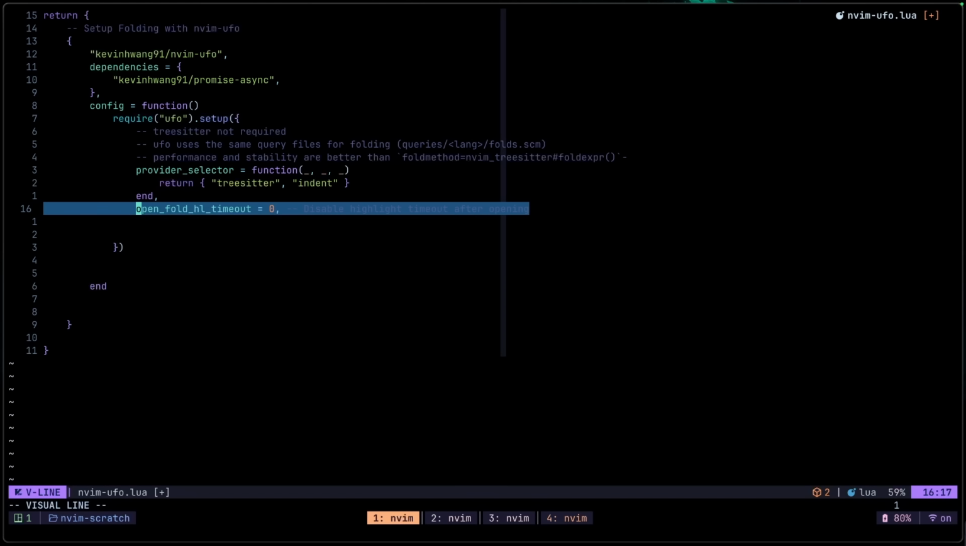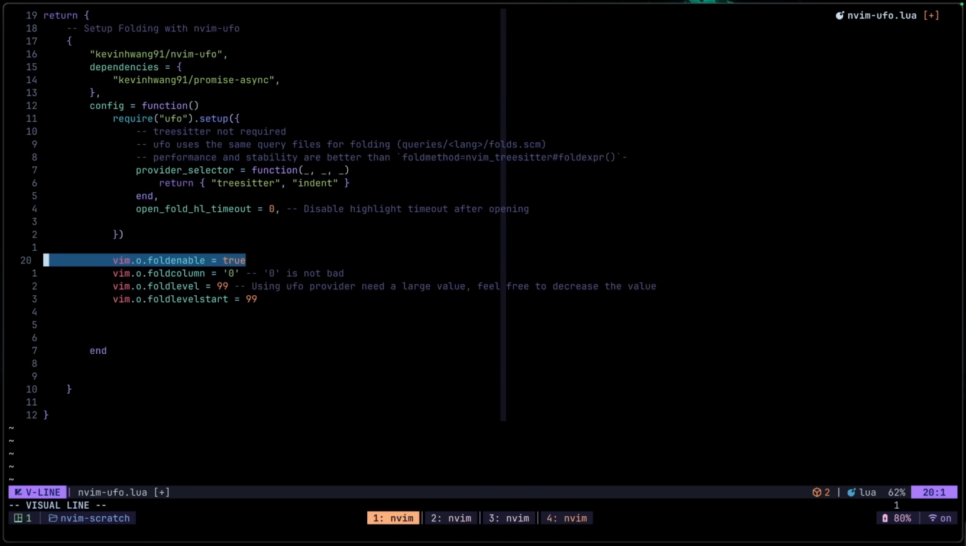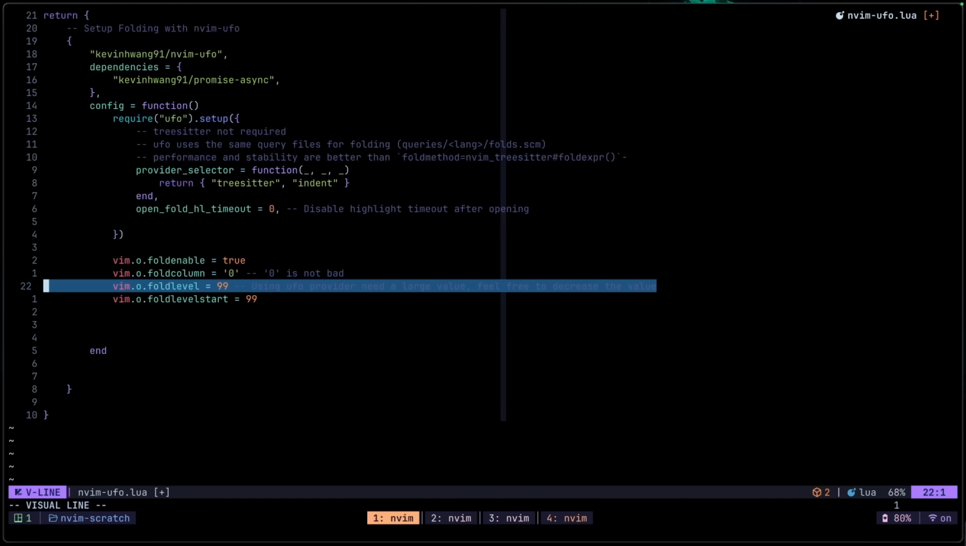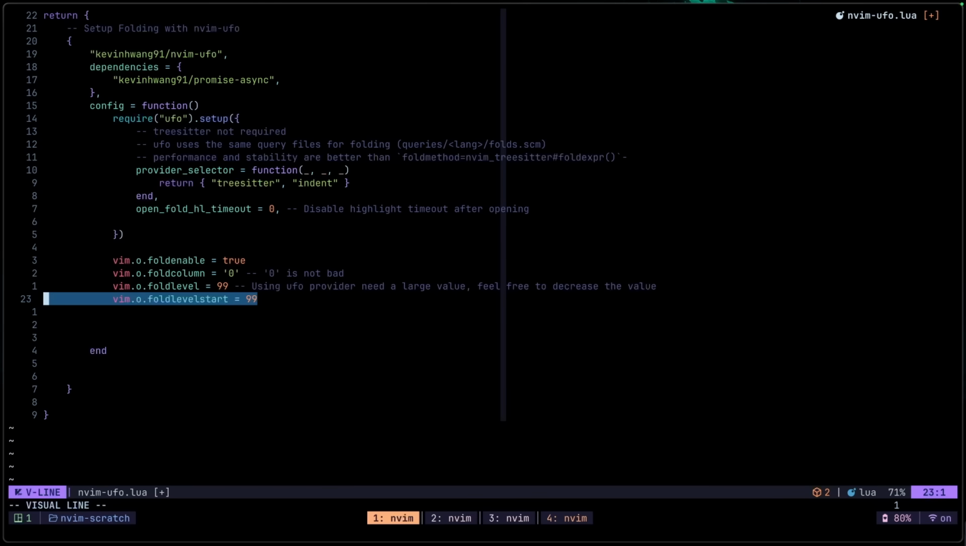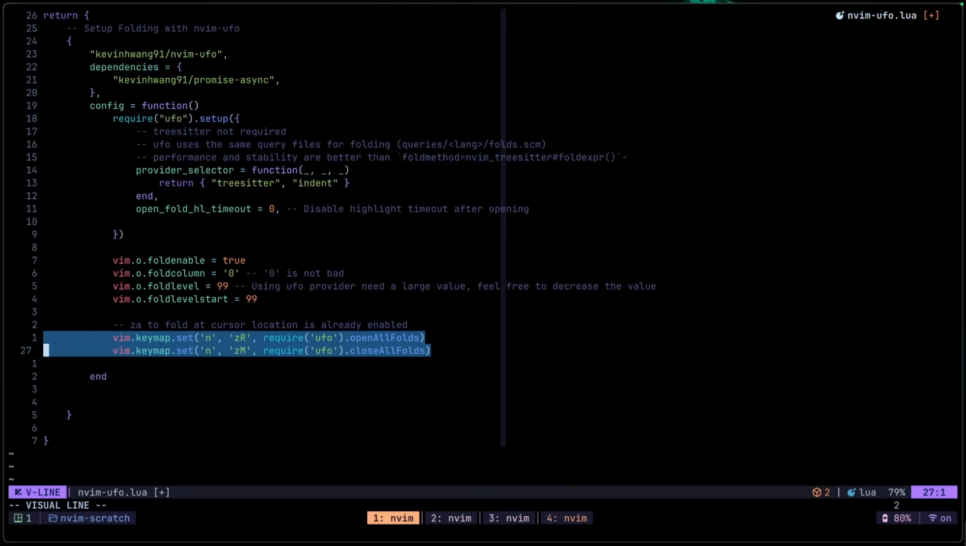This disables the highlight timeout after opening a fold. These are some folding options that we have. The first one enables code folding globally. This one sets the fold column width to 0. For this one, we set a fold level to a very high number, so the folds are open by default. And this sets the initial fold level when opening a file, also very high, to keep the folds open. Next up are the keymaps. I'm just going to write a comment that za is by default used for folding. Then we have these two other keybinds. The first one is Z capital R, which opens all the folds that we have, and Z capital M closes all the folds.